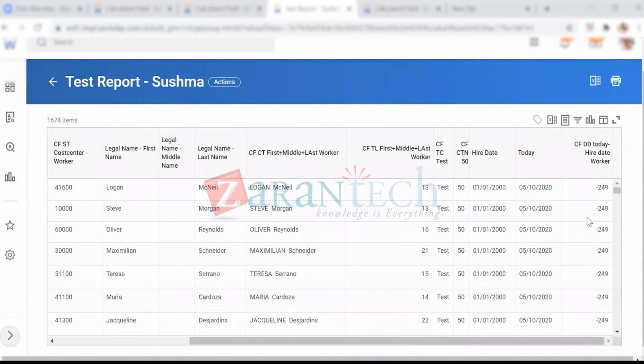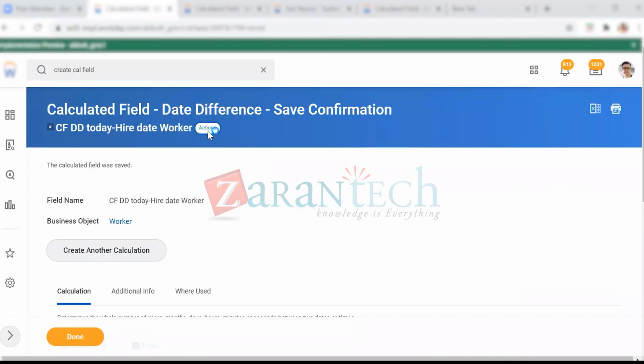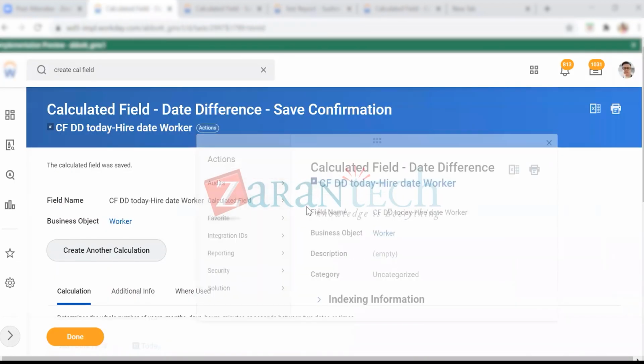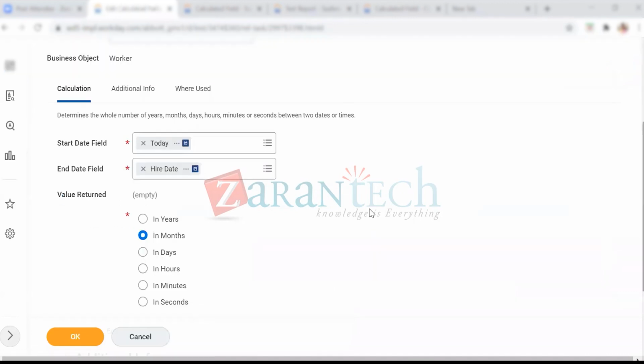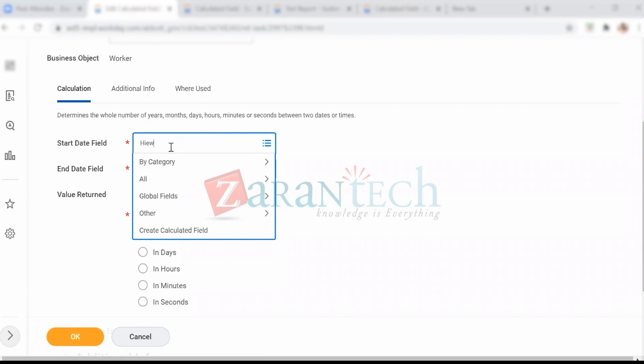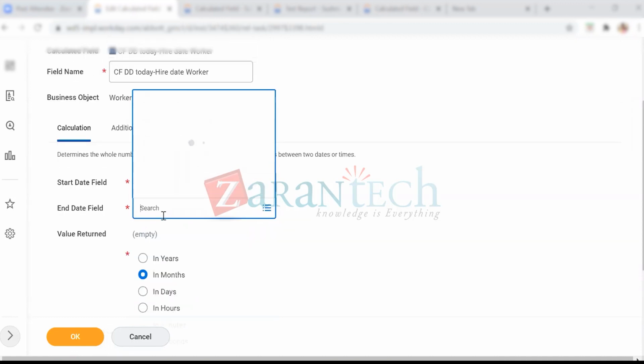Sorry, it should be the other way. Hire date is bigger, right, with respect to dates. Sorry. See, it is in minus, so I have to do it the other way. The start date should be the higher date, and from that date we have to do today's date. Hire date minus today, we have to do it.